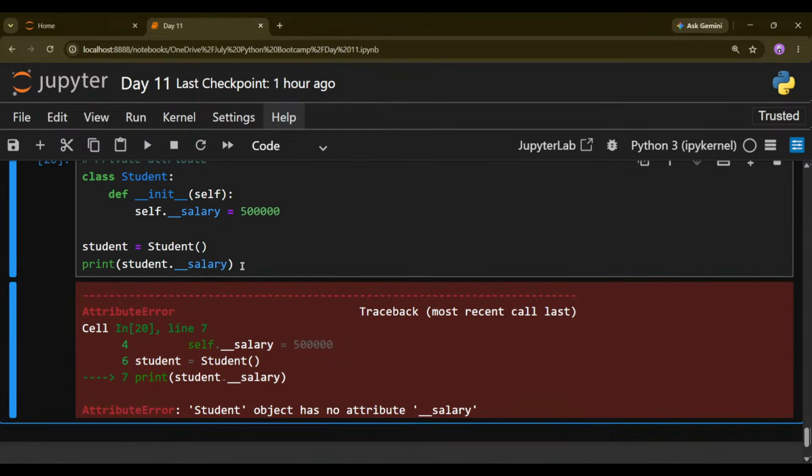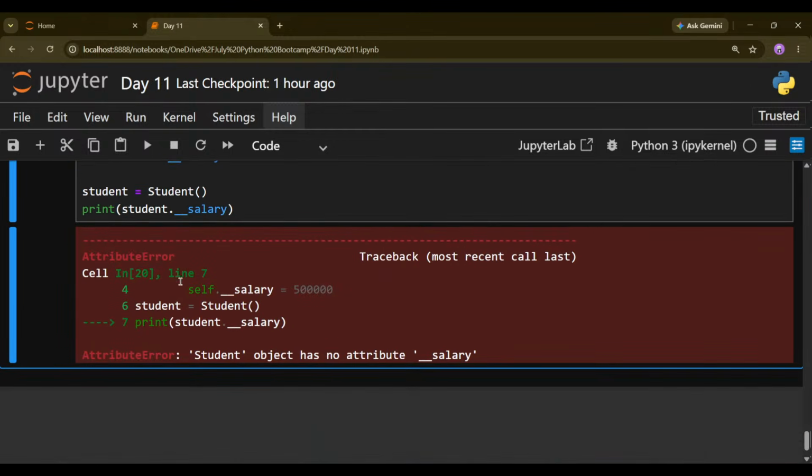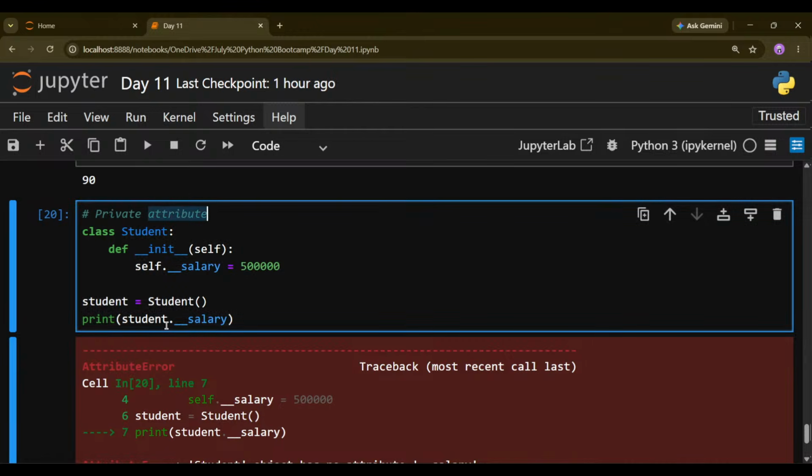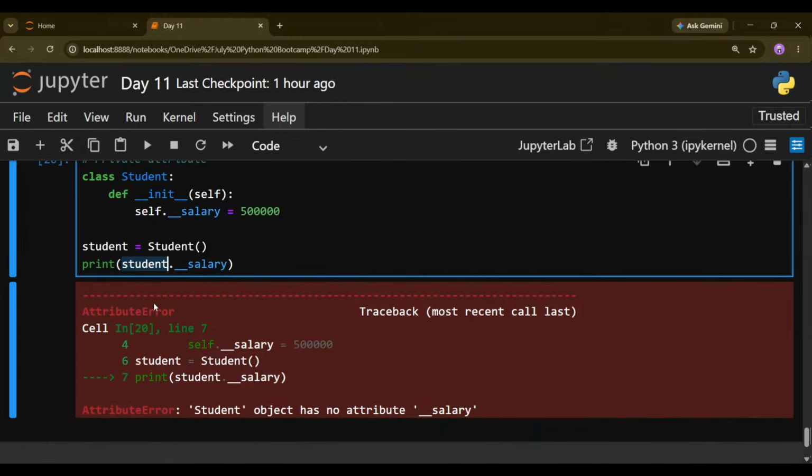When I do it, you will see I will get an error. Attribute error: a Student object has no attribute salary. So when you try to access a private attribute directly using an object, it will say that this attribute does not exist, but actually this attribute is there. This attribute is present, but you are hiding it.